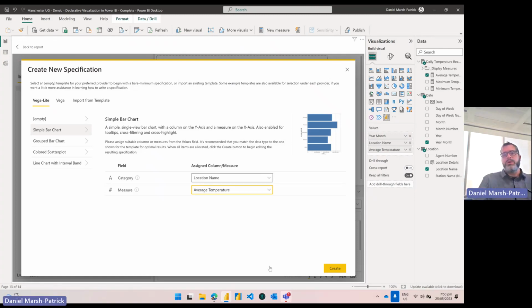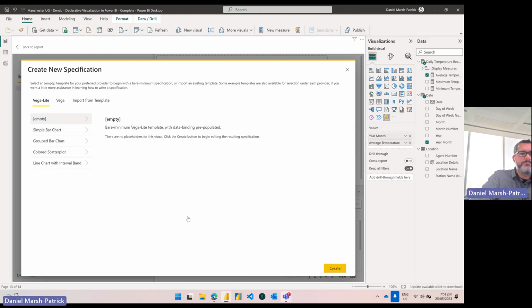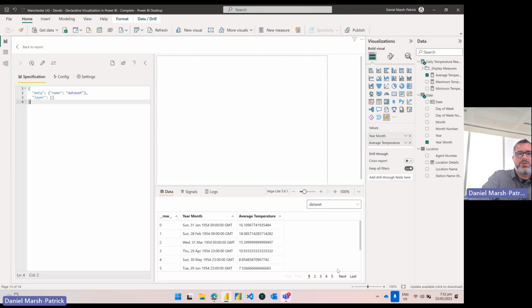Now this is built into the visual. It's in the worked example on the website, but we're going to focus on something a bit different because we can build bar charts in Power BI really easily. So I'm just going to go empty. And what this will do is bring up the interface, and there's a couple of things we've got to think about here. We've got a JSON editor on the left.